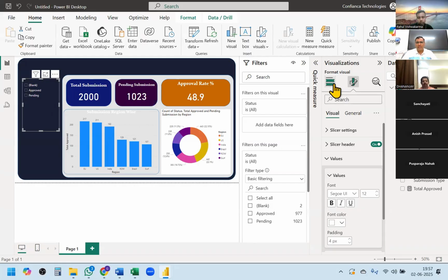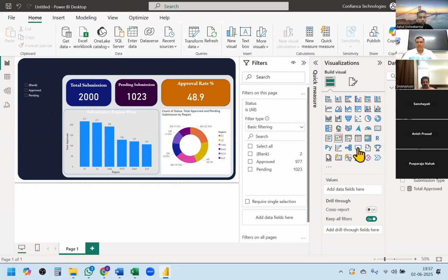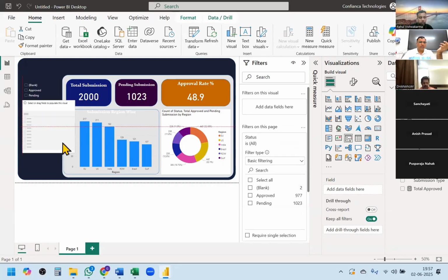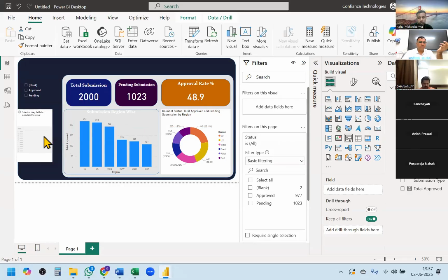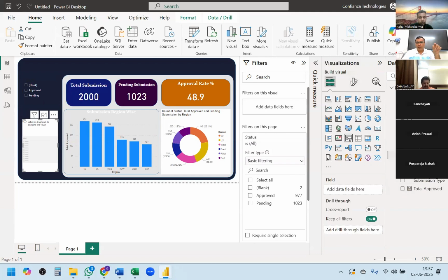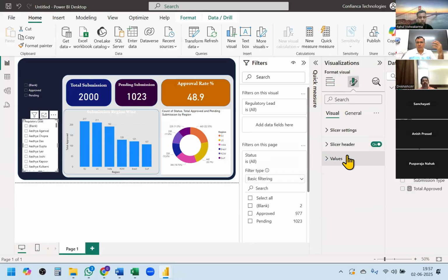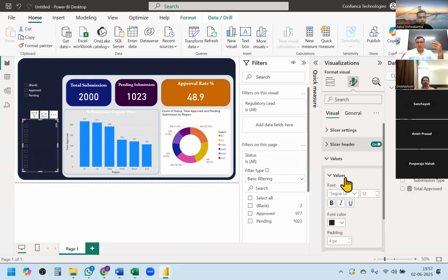I also want to add one more slicer, let's say for the regulatory lead, the person who has done that part. So what I can do is put this simply over here. I can put regulatory lead, and once I put the regulatory lead, I also want to make it transparent and make the value the white color.